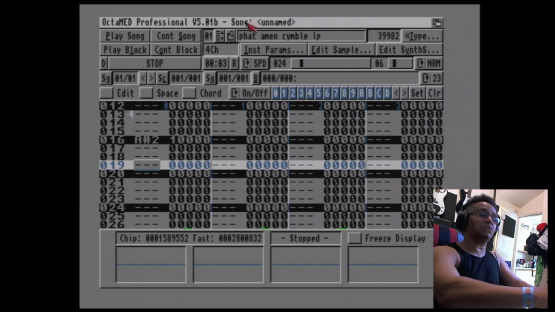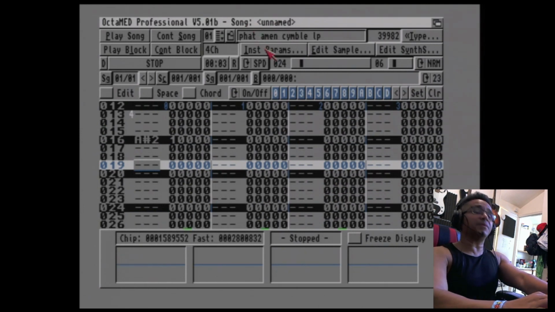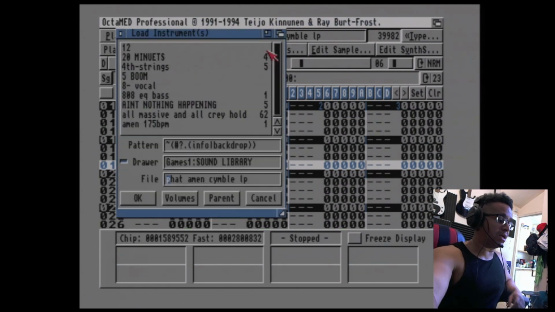And for those of you who want a shortcut, if you press Amiga and I, which is, you've got a white Amiga key and a black Amiga key, you press the white Amiga key, that opens up.